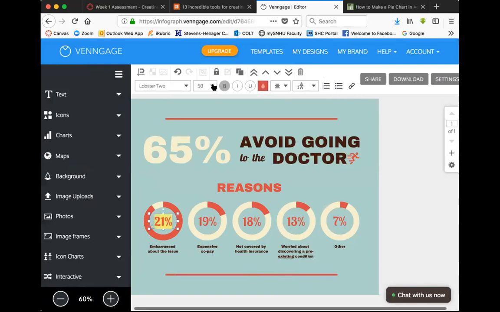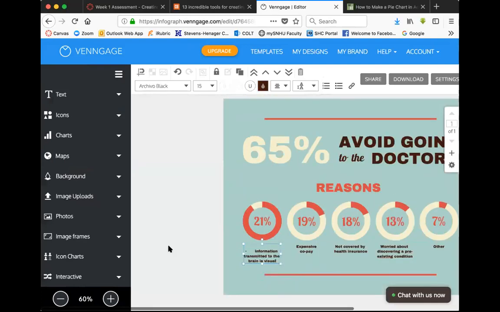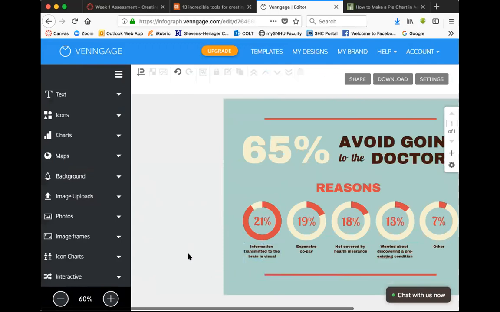Oh, this is a specific font here. We just want this to be a little smaller. Okay, so that's in 48. And then we can add the information in here that is from your Word file. So what we could copy from here is, go back to my, here we go. I'm gonna paste in there. Information transmitted to the brain is visual.